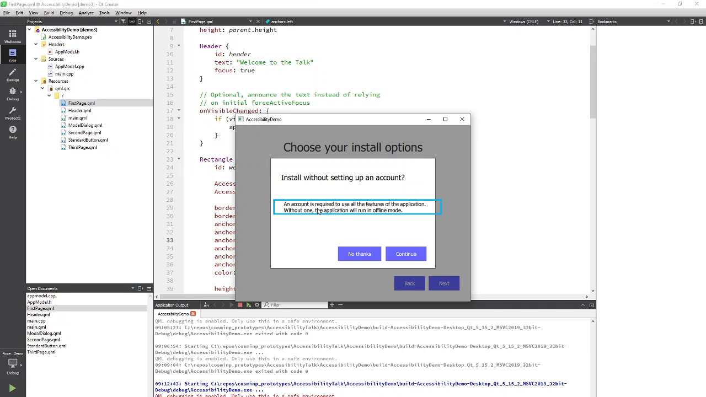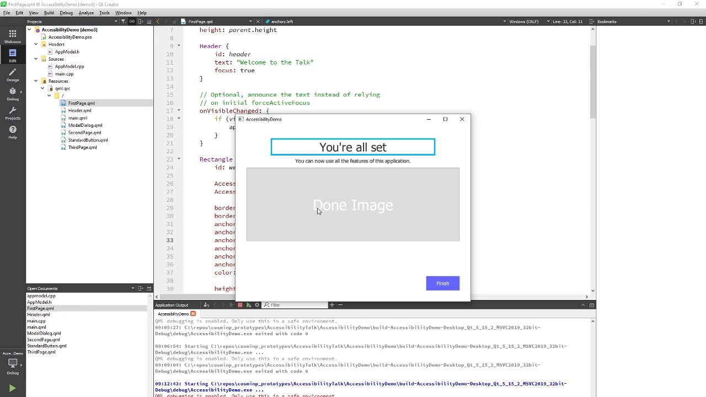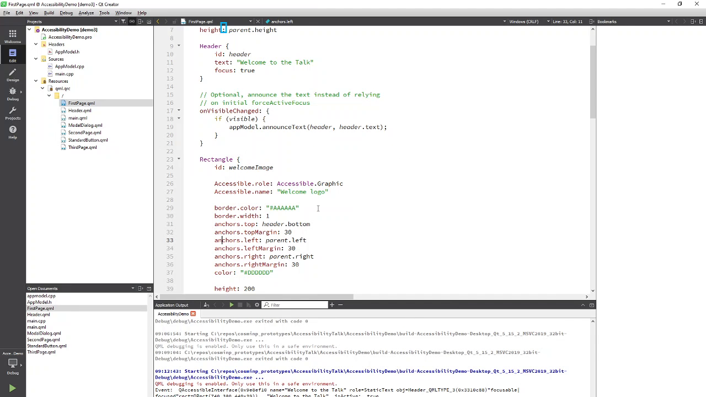Install without setting up an account. No next item. Continue button. You're all set. Again, it announced the text of the title on the final page. So that works. Finish. First, exiting Narrator.